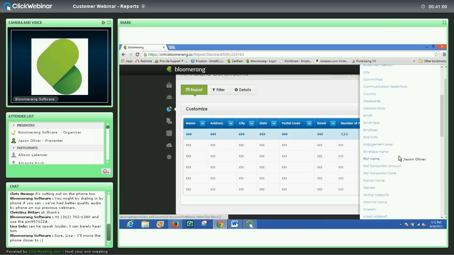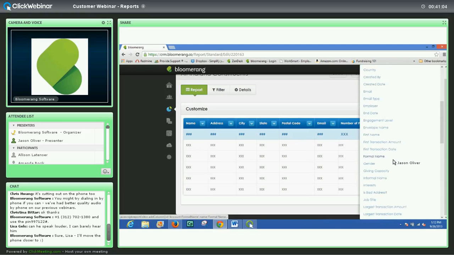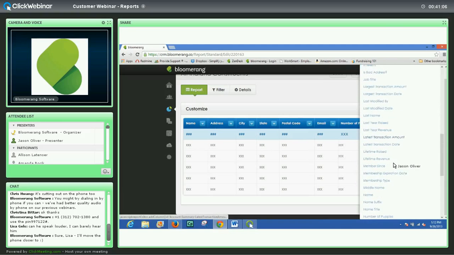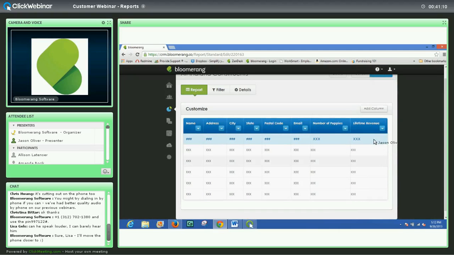Maybe you want something summary-based. We have some neat fields that you wouldn't necessarily see on a profile, but that we can add in, like what's their lifetime revenue. So how much money have they actually given in the lifetime of their being a constituent with your organization?